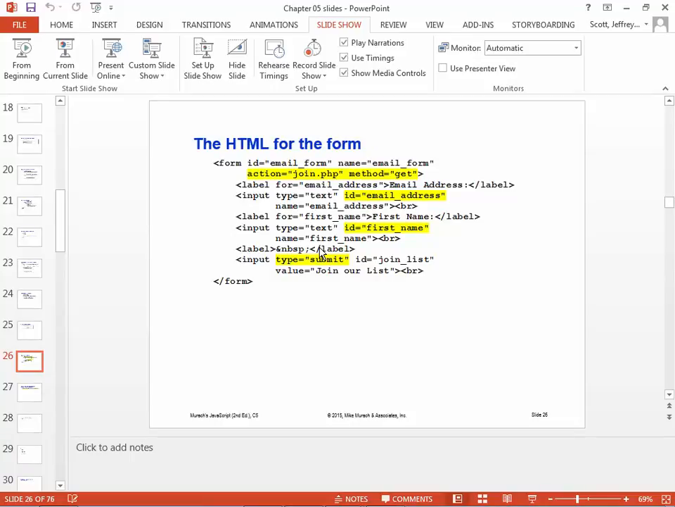So the form element has three major attributes. The name attribute, which is a name that can be referred to by client-side or server-side code. The action attribute, which is the URL of the file that will process the form data, where you want to go when the submit button is clicked. And the HTTP method for submitting form data, which can be get or post.